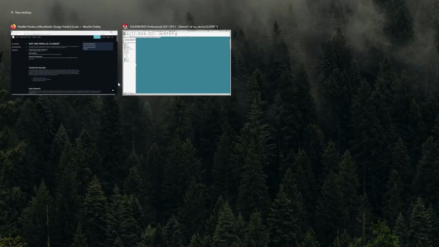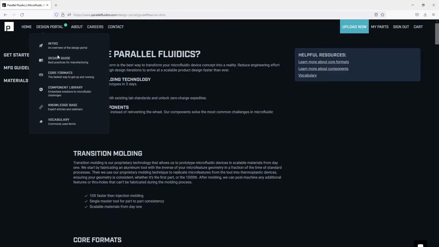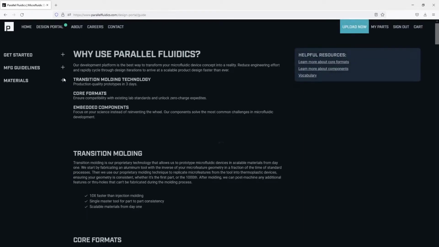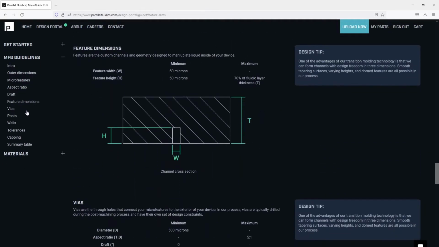Let's pop back over to the Parallel Fluidics website, hover over Design Portal, and select Design Guide. When we expand the manufacturing guidelines in the table of contents, we can see design topics. If we select any one topic, it'll bring us to a section of that page with a quick description and some design rules. Let's choose Feature Dimension. This shows us a cross-section view of a microfluidic channel and calls out some minimum and maximum values.